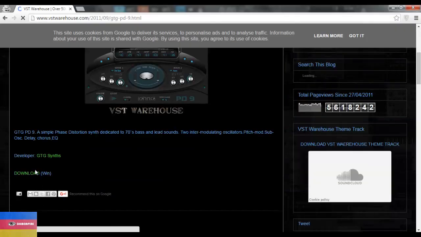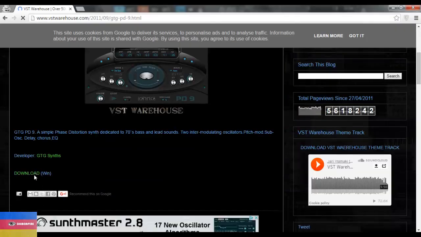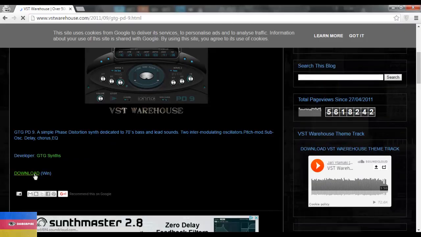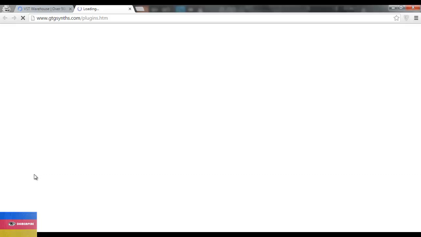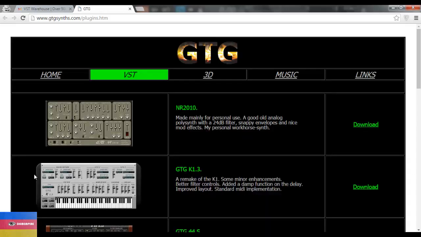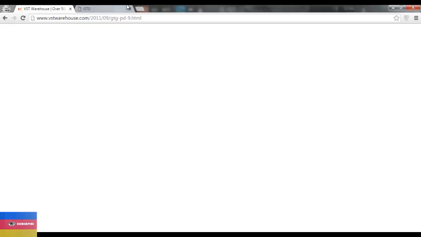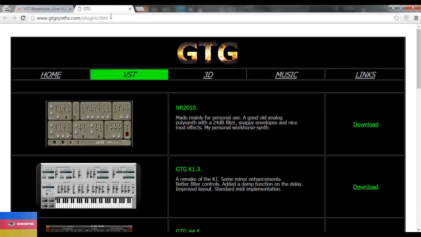It says Windows download. So I know some VSTs are for Windows, audio units are for Mac computers, but FL Studio can also be downloaded onto the Mac nowadays, and you can actually use a program called Wine, W-I-N-E, and it would adapt it automatically onto your Mac. Okay, so now, oh, perfect. That took me from their website to the original G2G website, and that's perfect.